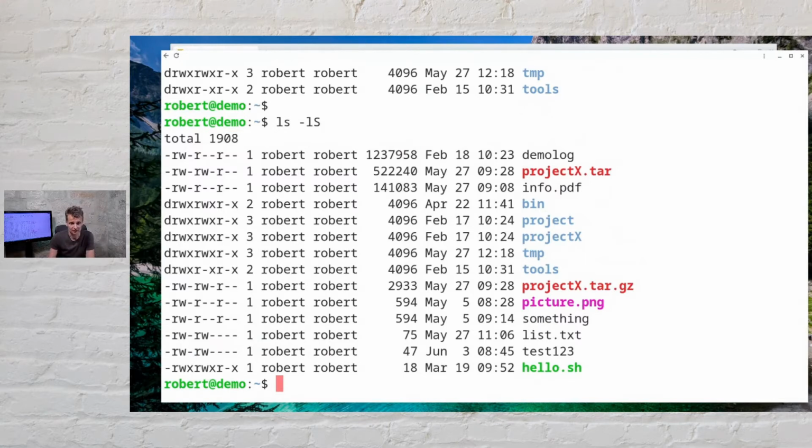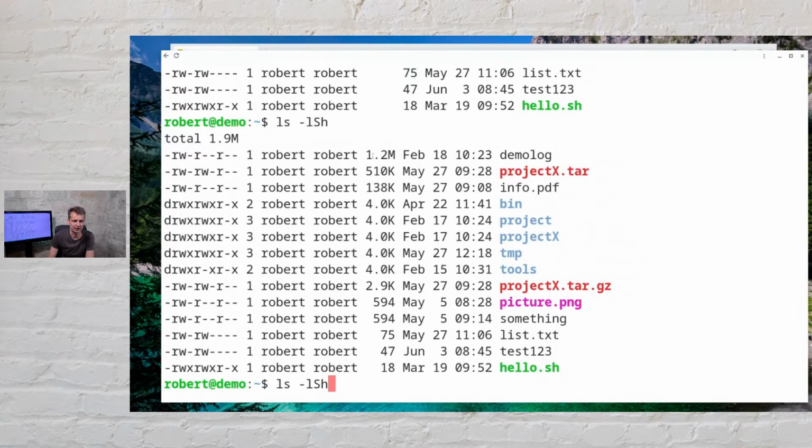We could do this by adding a lowercase h command line switch for the human readable format, to simply add a unit for the size. We see that within the current directory, this file demolog is the largest, just because it's 1.2 megabytes in size, and all the others are smaller. But this is only the largest file within the current directory, not within a whole directory tree.